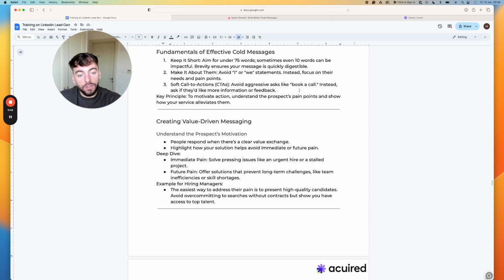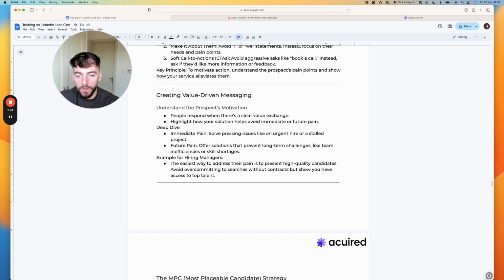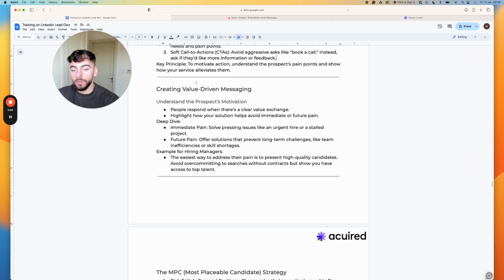So to motivate action, you need to understand the prospect's pain points and show how your service alleviates the pain for them, okay? And that obviously ties us into value-driven messaging, right? So if we understand the prospect's motivation, we can actually have value-driven messaging, right?